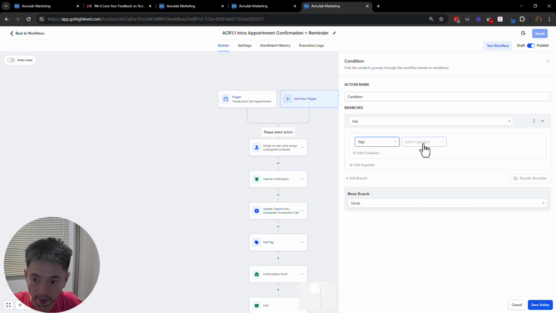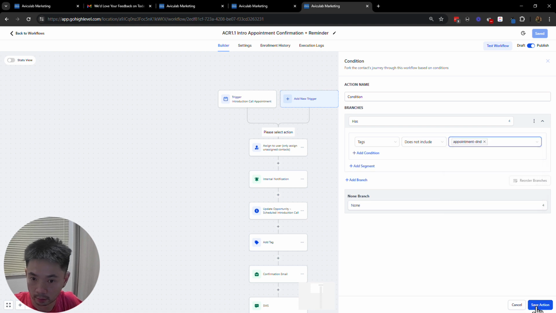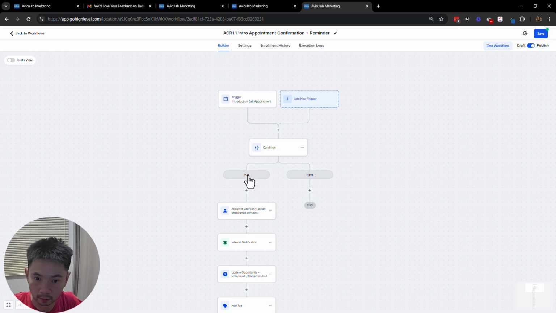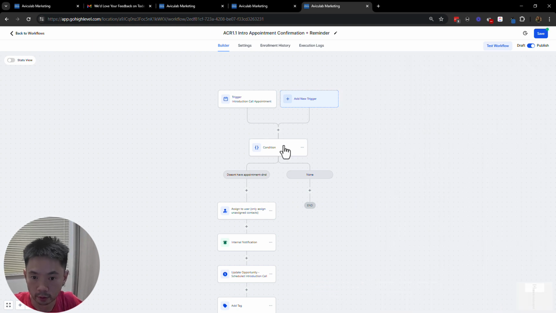The other thing is I have tags. I have affiliate DND tag, appointment DND tag, marketing DND tag. It depends on what kind of emails you guys are sending out. So this one is appointment. So if it does not include appointment DND, then yes, you go this way.